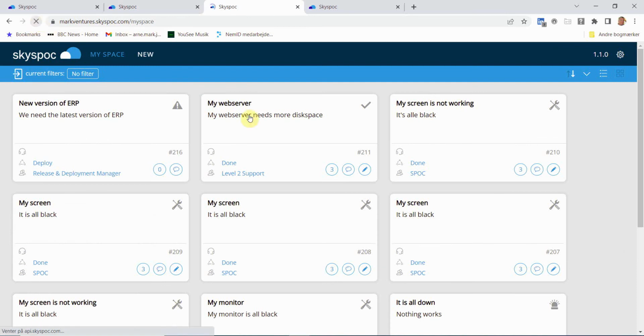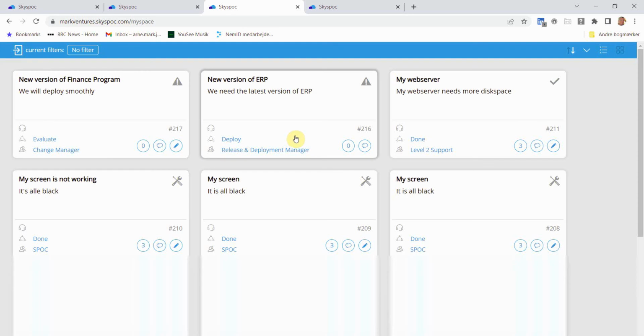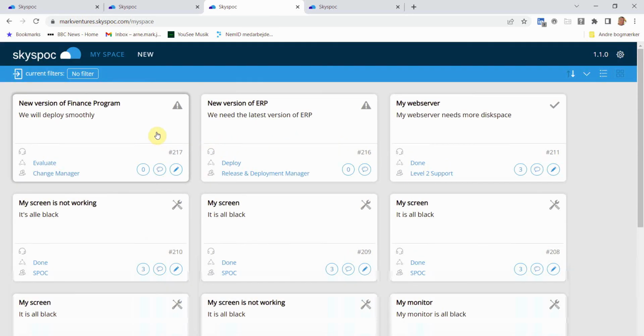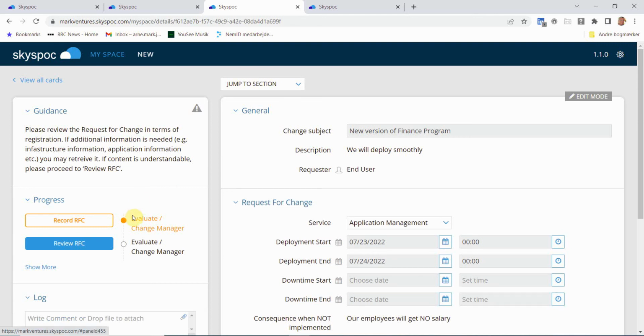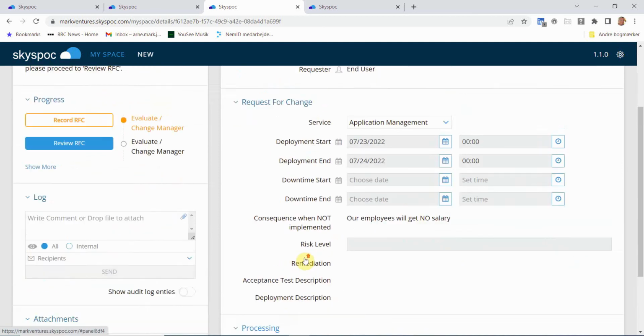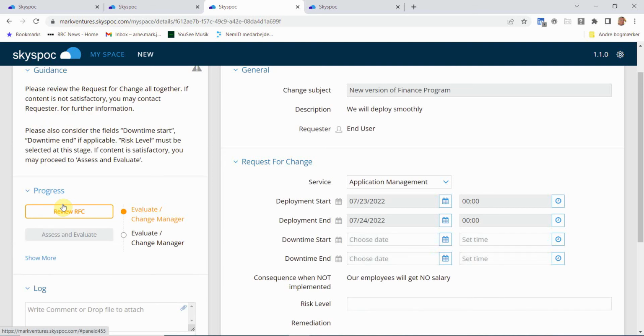Being the change manager, I will refresh my screen and I will be able to see that there's a new change request coming my way. As there is a blue pencil, I'm allowed to edit this request. So we will jump into the actual request. And in this stage, I just have to browse through the request to see if it's something that we want to continue to work with. So I'm just happy regarding what we already can see. So I will just jump to the next stage.